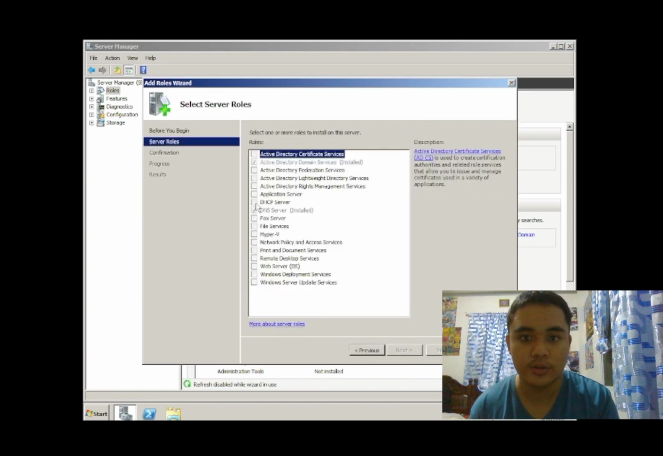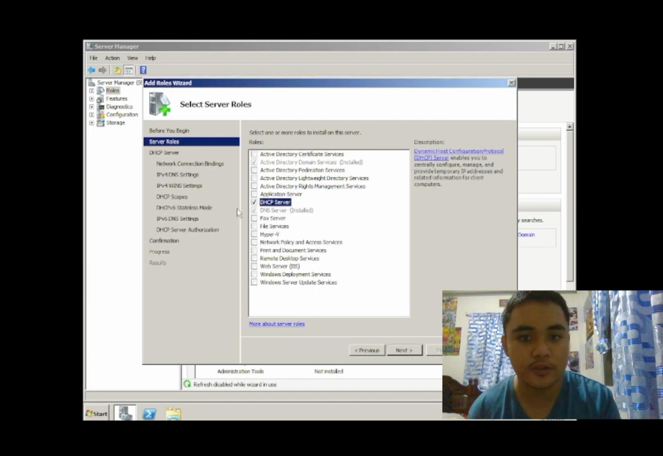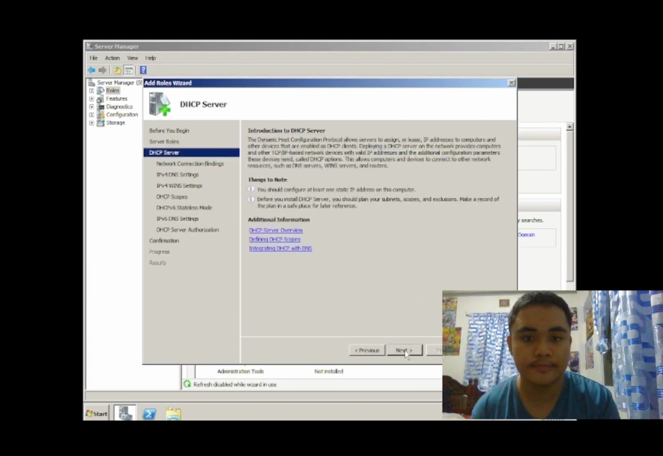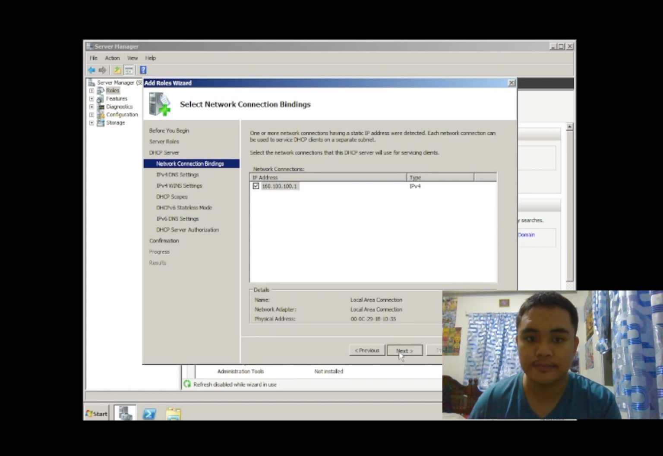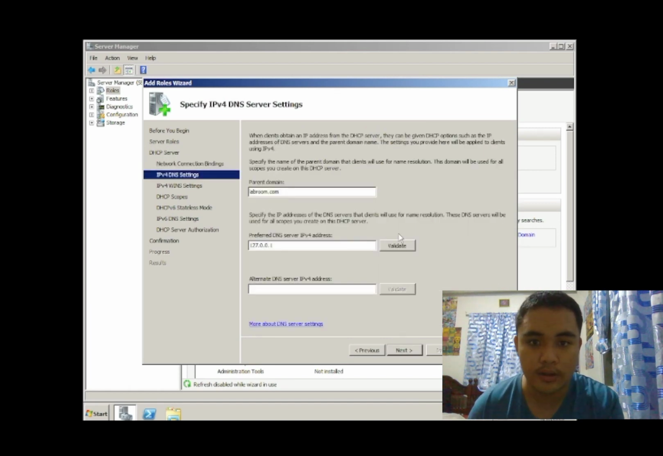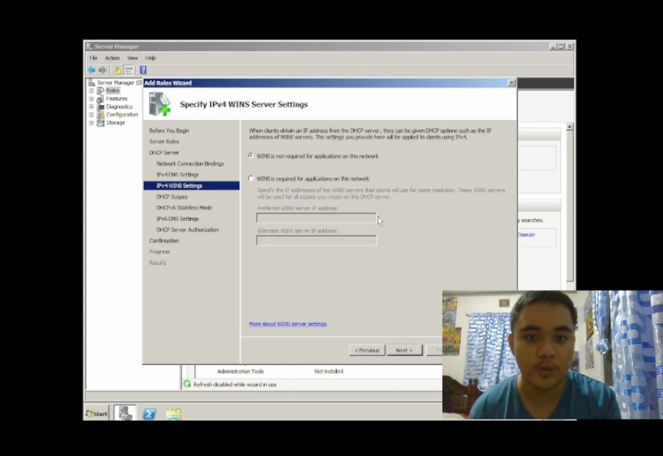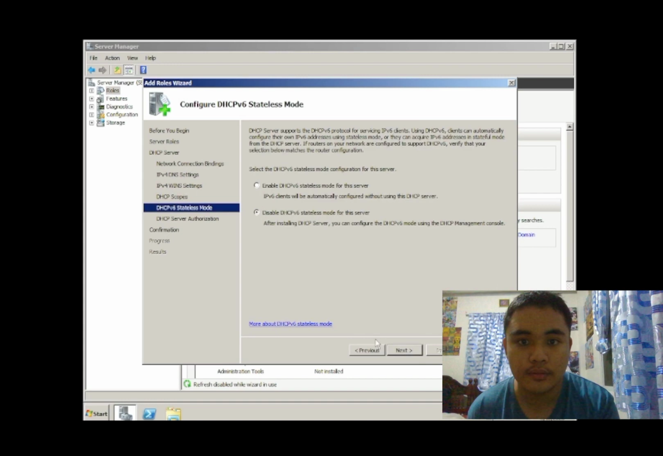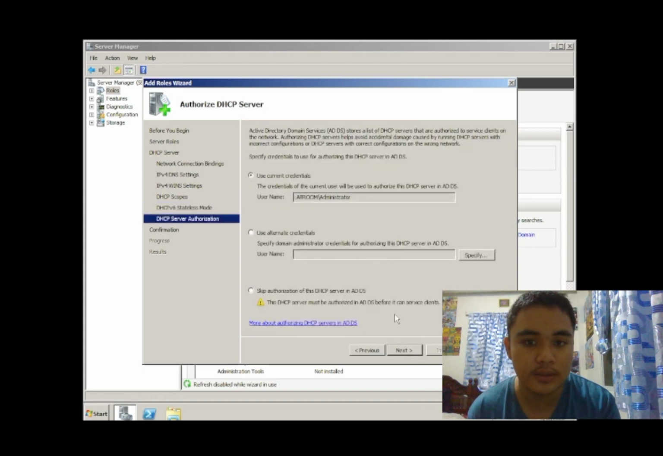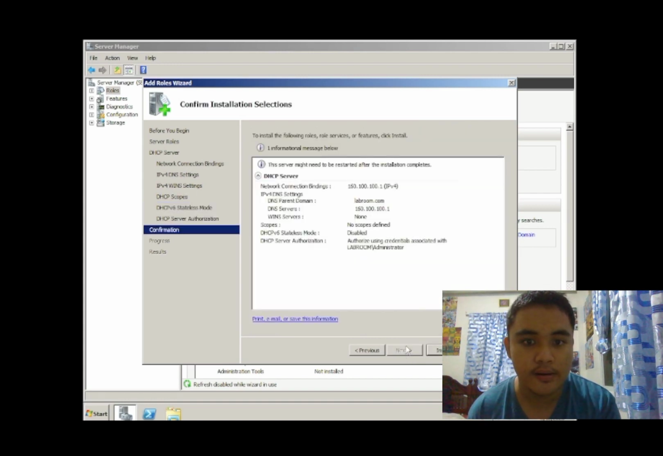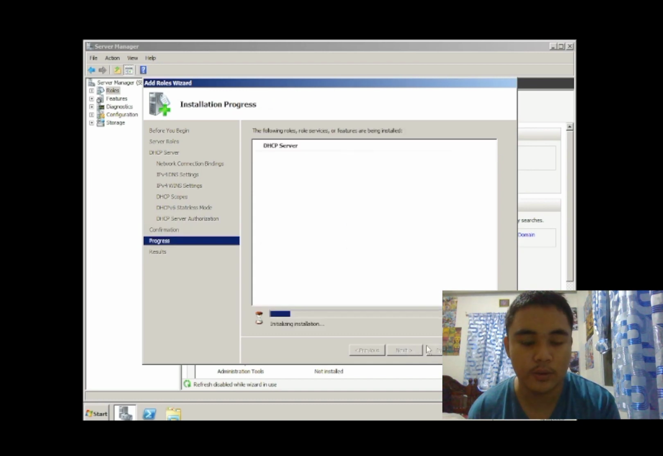And then we're going to check the DHCP server. Click next. So we're going to check our DNS. We need to validate. After that, just proceed to the next step. Just proceed all these. So choose disable IPv6, and then let's install the DHCP.